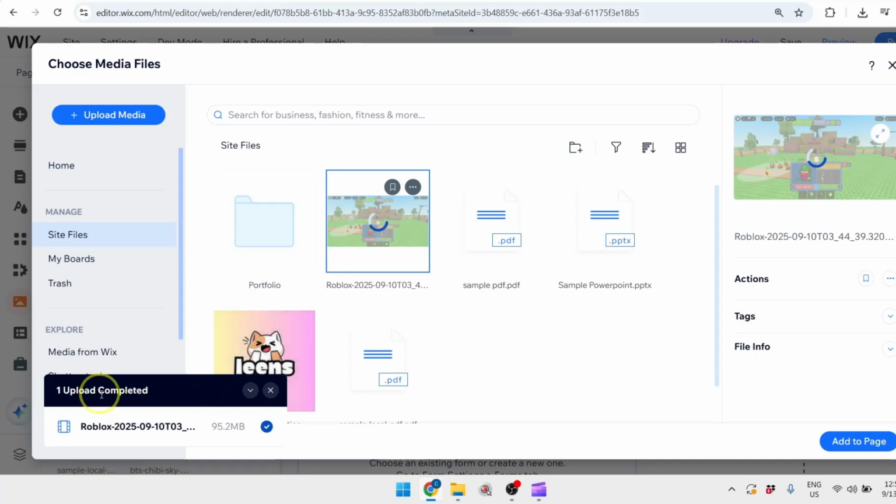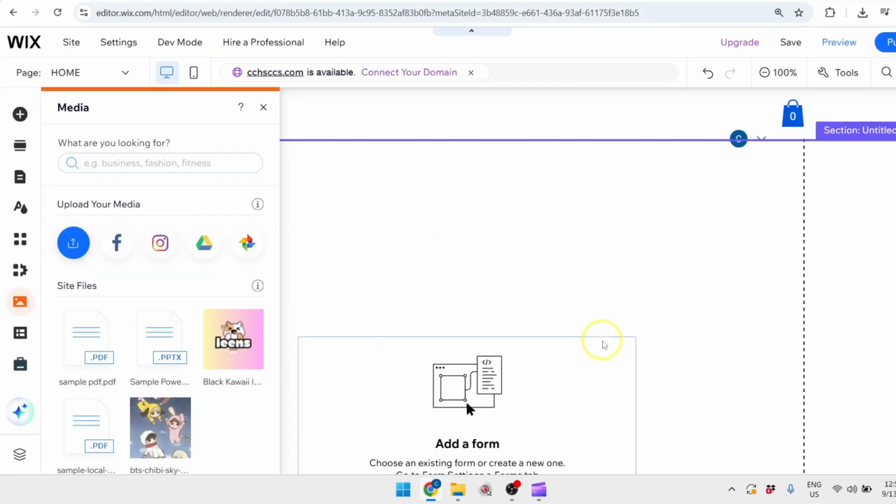So once your video is done uploading, you can now proceed by adding it to your page. Just click on Add to Page button.